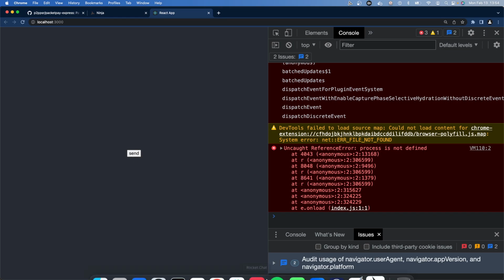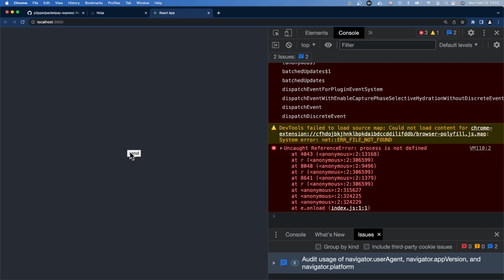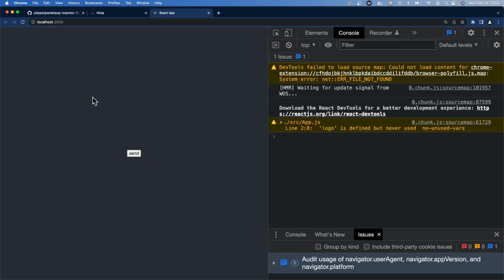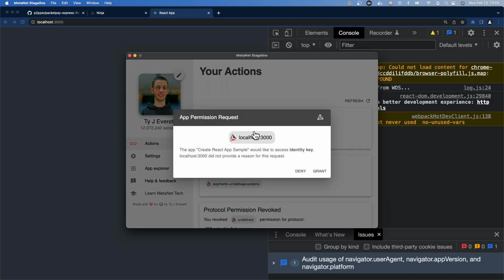And I think it's loading. Uncaught reference error. Oh, process is not defined. Okay, that's strange. I think I have to refresh this page. I'll go ahead and refresh this page. I'll click on this button again. And this time we see the MetaNet client actually popping up, right?